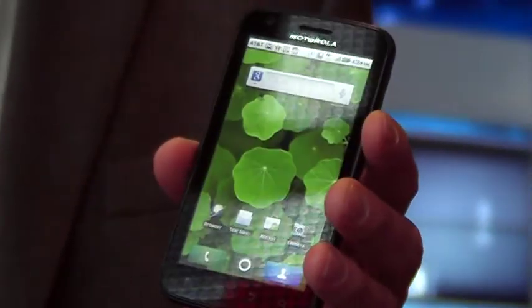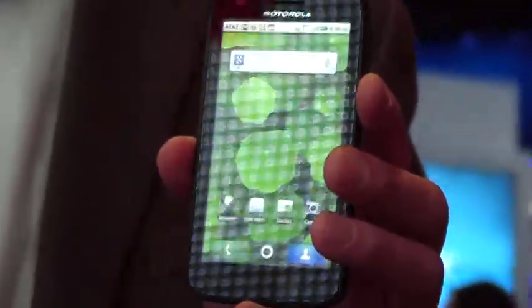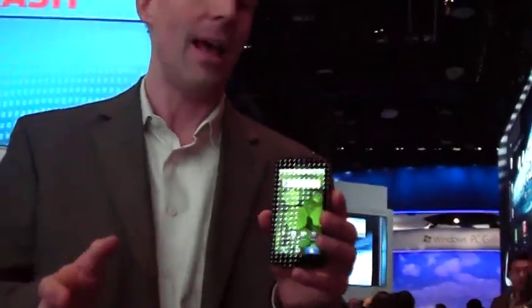The device has up to 48 gigabytes of memory. It comes with 16 on board, with a 32 gig optional SD card that you can install in there. And it has improved security because it supports Moto Blur.